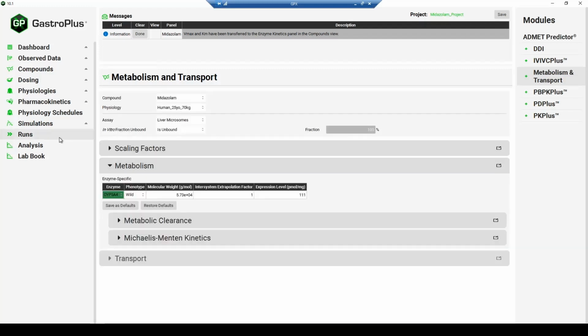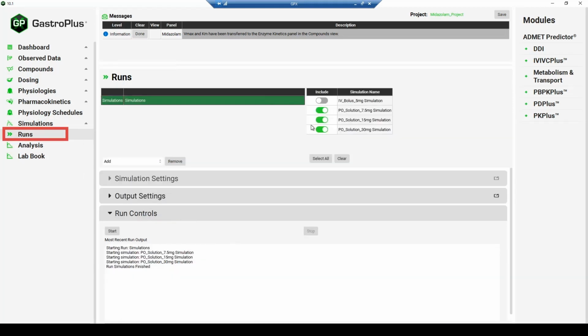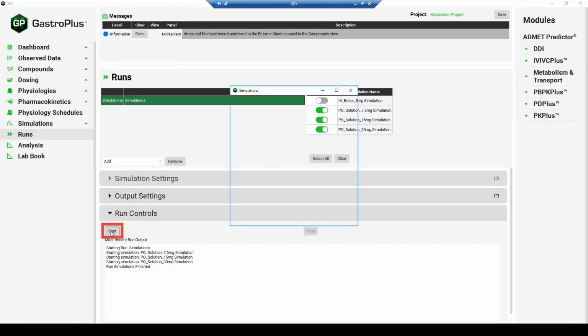Before running the simulation, I would like to point out the metabolism toggle in the simulations view. Under the compound settings, there is a toggle responsible for enabling and disabling metabolism. Be sure this toggle is enabled for the respective simulations. There is also the same toggle for the transport mechanism. Once you are sure the metabolism toggle is enabled, navigate to Runs and run your simulations. We are going to run the same simulations as we ran the first time in this tutorial. I will click the Start button.